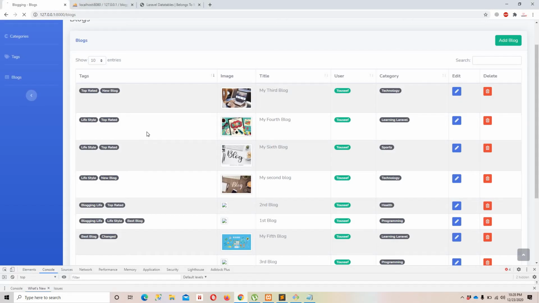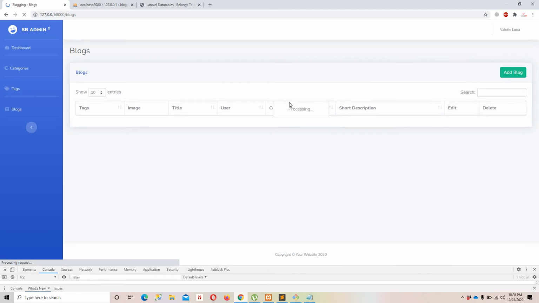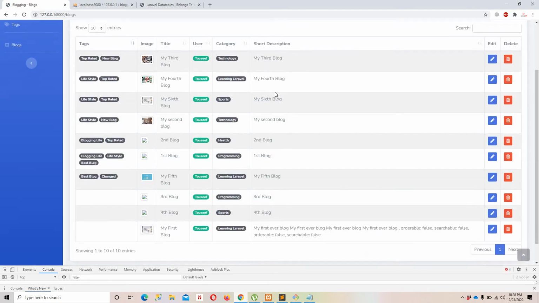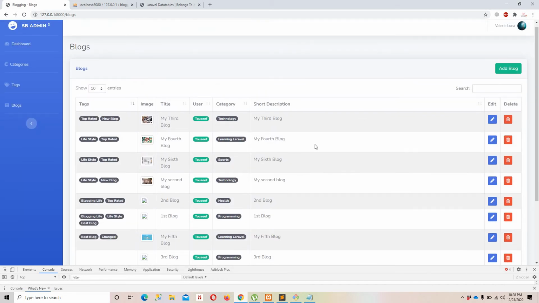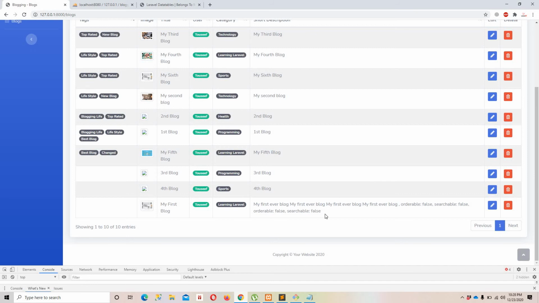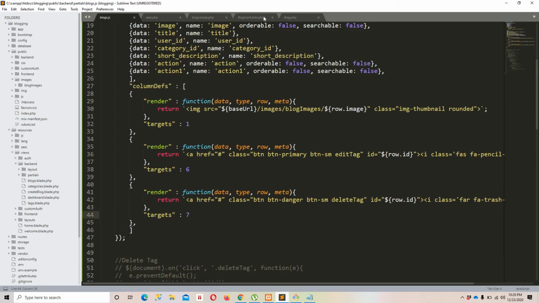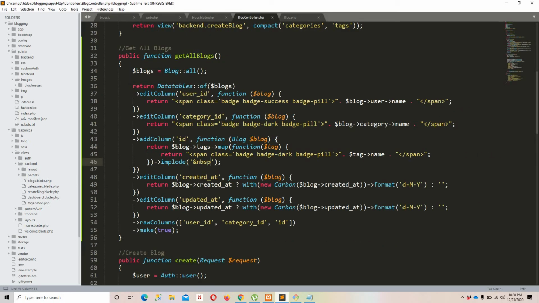Okay, let's move to Google, refresh, let's see what we have. Okay guys, you can see we have a short description column and it is taking approximately 50% of the width of our table. Why? Because of this text right here. That's what I wanted to tell you, that you can restrict your text in the data tables using a simple logic. So let's do that. I just wanted to show you all these steps.